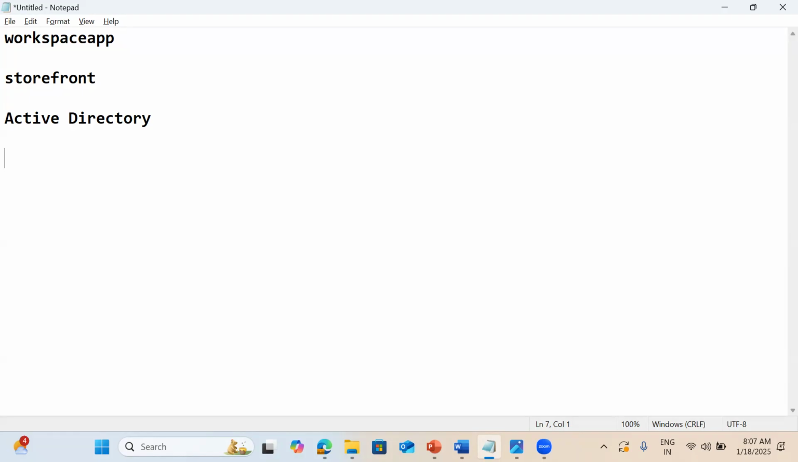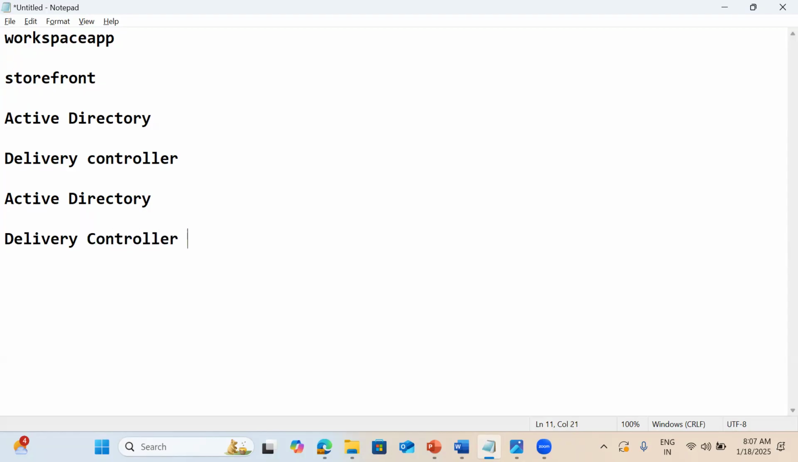After Active Directory, delivery controller to Active Directory again for validation. Yeah, for the authorization. Okay, after validation, from Active Directory it again goes to the delivery controller. The delivery controller will check with the Site database. So we have a SQL Server.